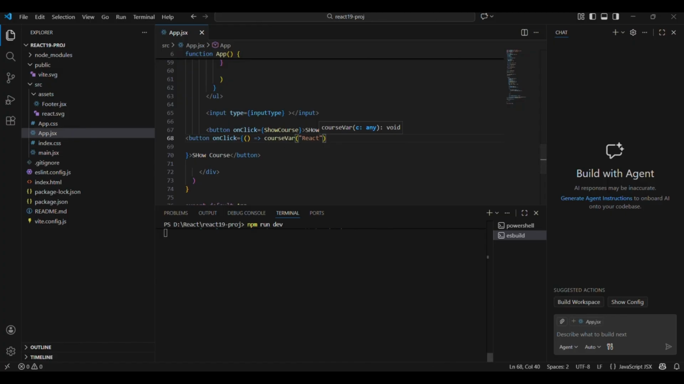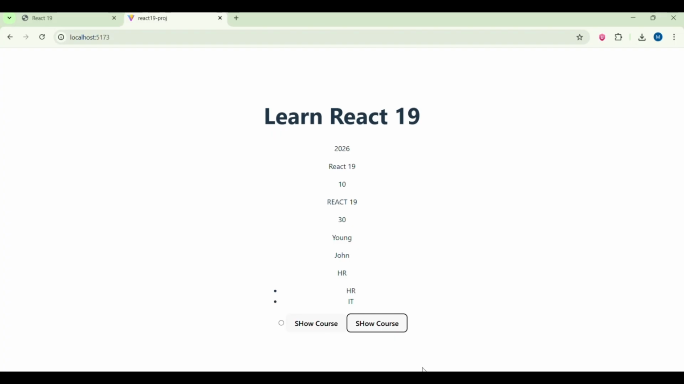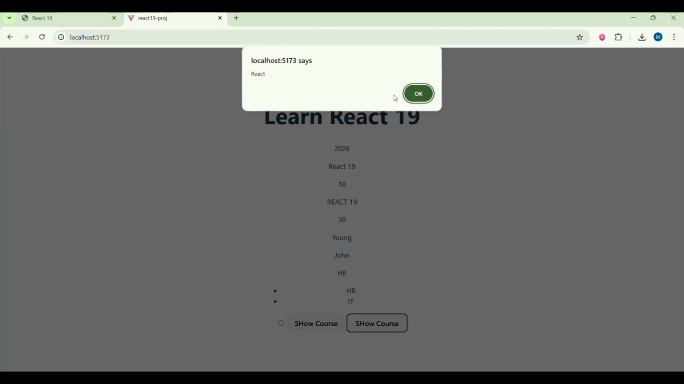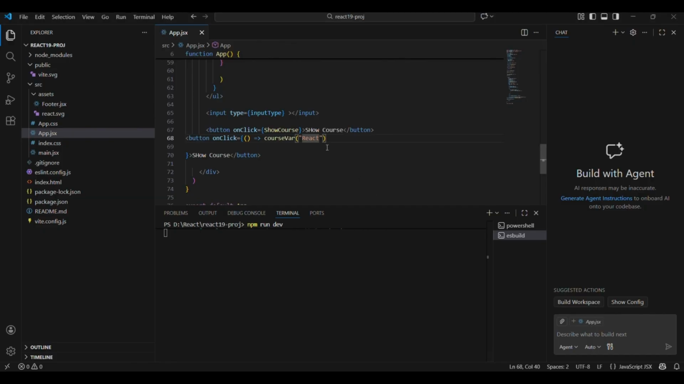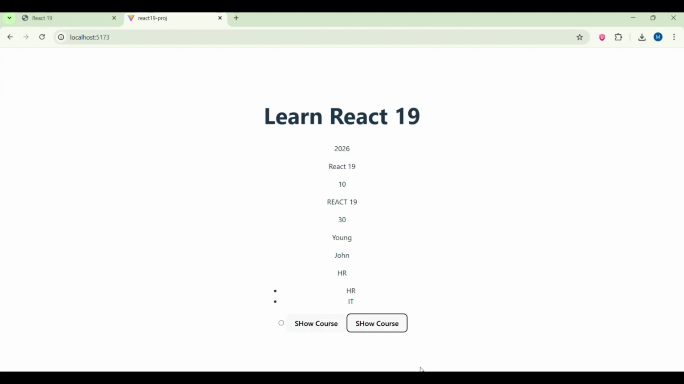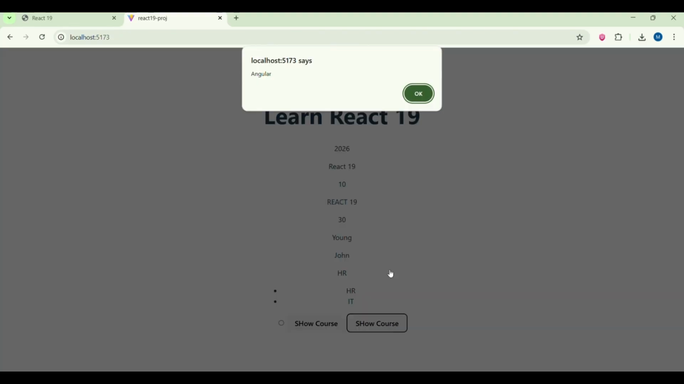Now, let's test it in the browser and click the button to see the alert. As you can see, when we click the button, it shows React. Now, let's change the value to Angular, so when we click the button, it will show Angular. Now, let's test it in the browser and click the button to see Angular. As you can see, when we click the button, it shows Angular.